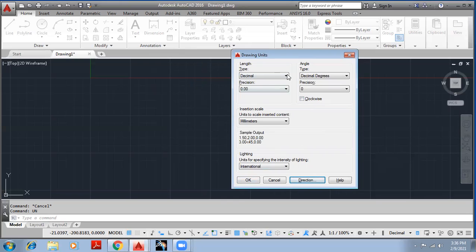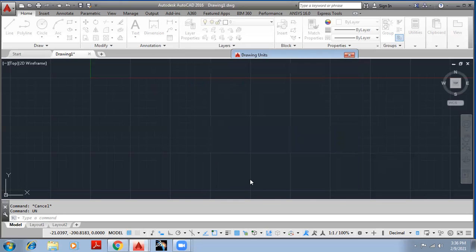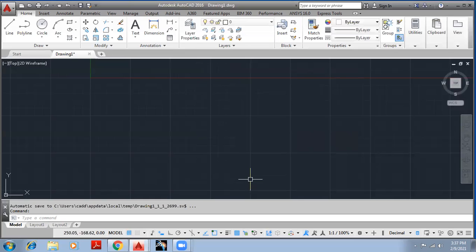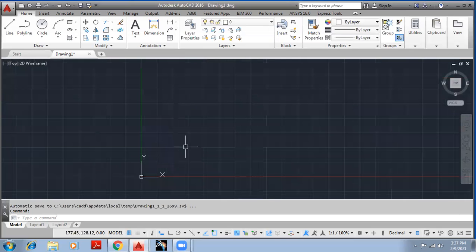Okay, so now the unit setting is over. Simply we have to click on OK. Now the units are set. Next thing is we are going to define limits. Limits is an invisible thing, which will not be visible to us here. We define in which space we are going to work.